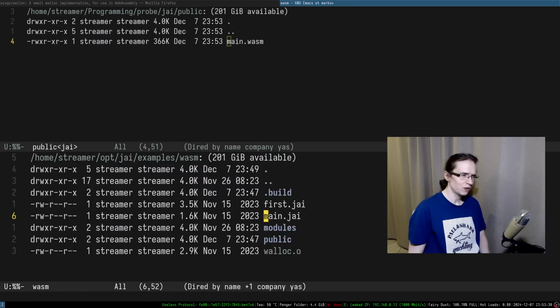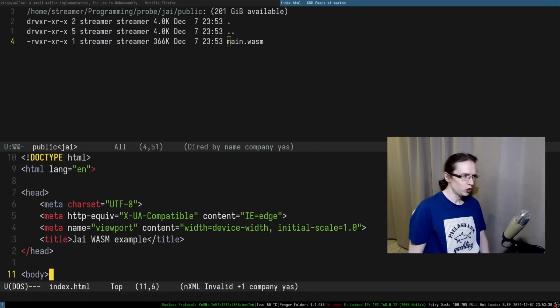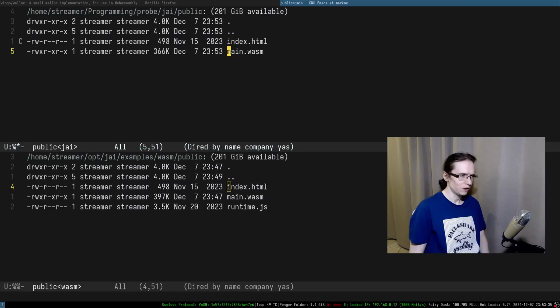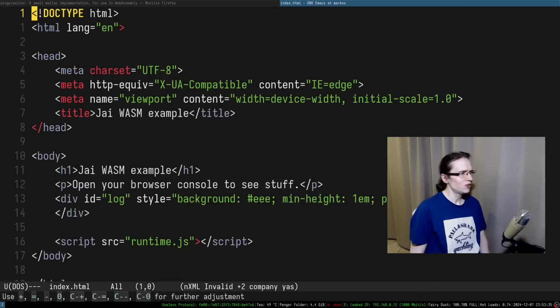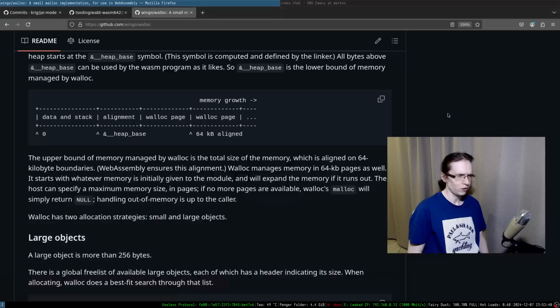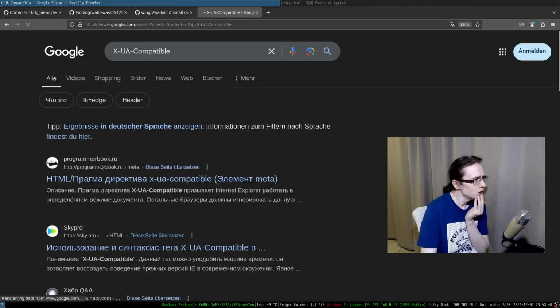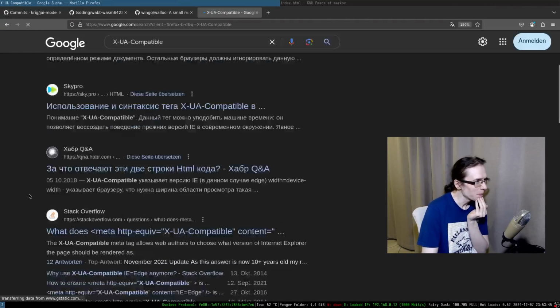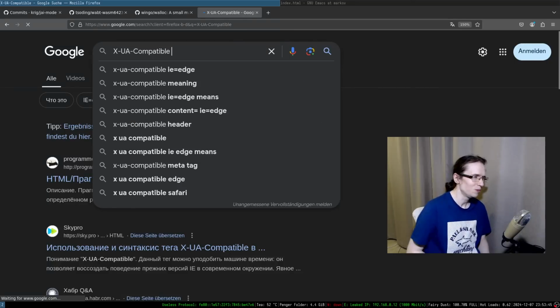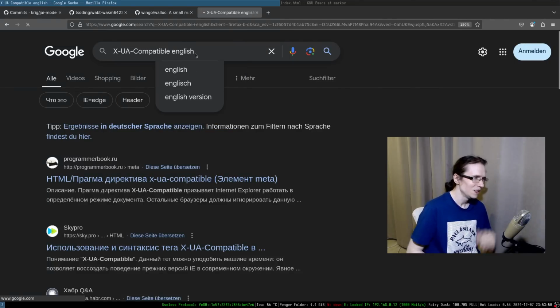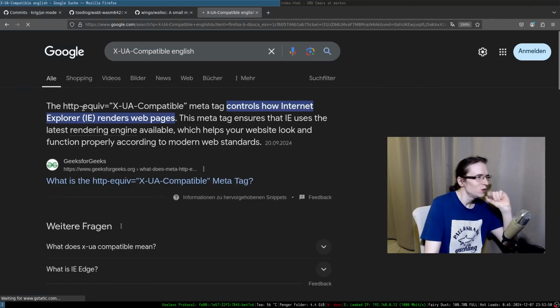We might as well go here. I'm going to copy paste all of the HTML stuff, right? So let's copy it in here. I don't fully understand what X-UA-Compatible is. What is this parameter? Why is it in Russian? Could you please tell me that in English? So annoying. So the HTTP equivalent meta tag controls how Internet Explorer renders the web page.